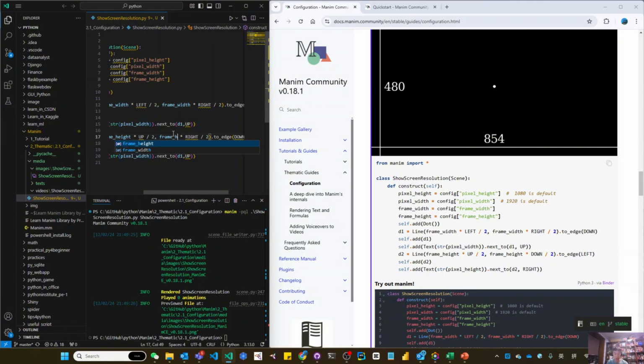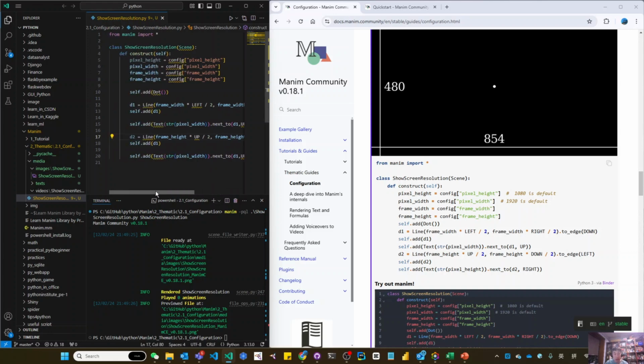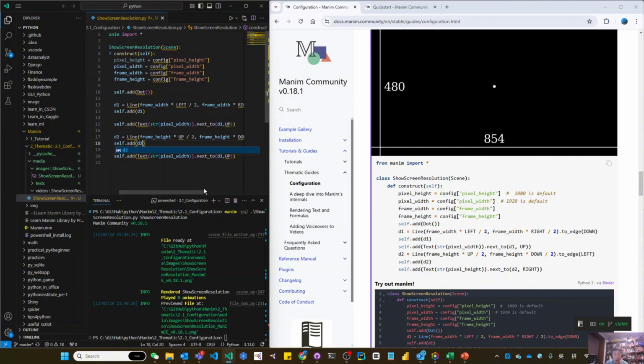So height, and here is down, and to the edge. If I don't put that to the left, I will put that to the right. Then you will see that in the right. And then here is the D2, and here is the D2. And I will put that to the left. Text is here. I will put that height.